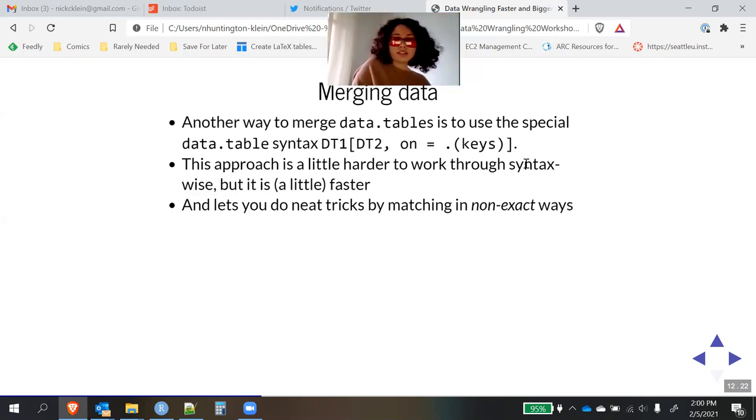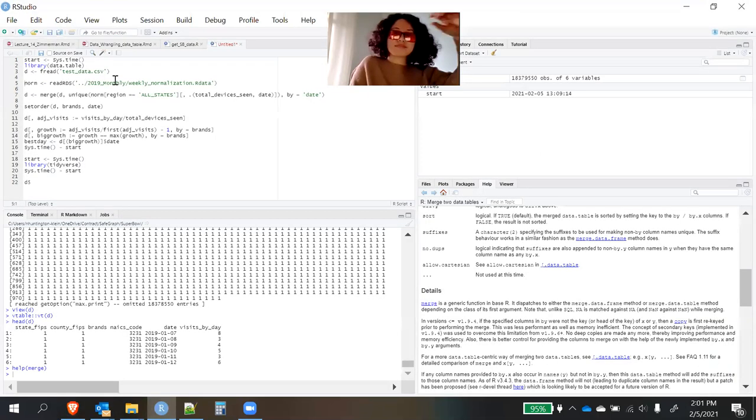Would you recommend that if you need to do multiple merges? Yeah, it's more about the size of the merge than how many you're doing. 100 merges of 100 observations each is a lot faster than one merge of a million observations, right? That said, merge is already pretty fast. We did this one here, and that was 18 million observations and it happened in less than a second. So you're really only going to have to worry about that sort of speed when you're working on really big data sets.